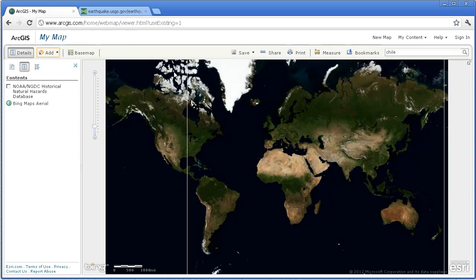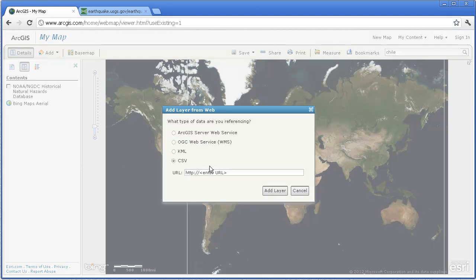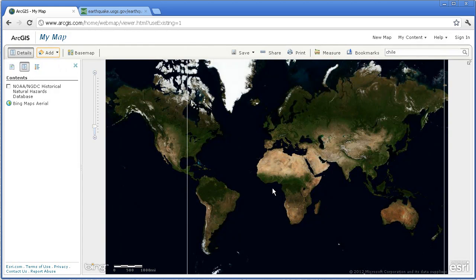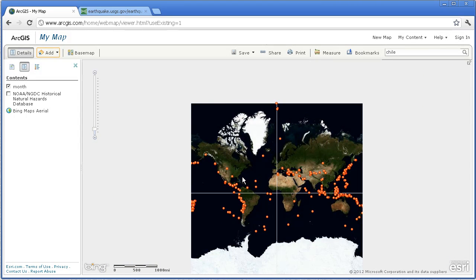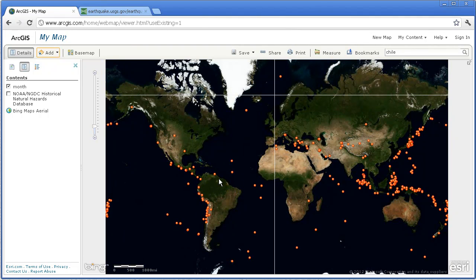We should be able to copy that URL and then add data here in ArcGIS Online, and the GIS will say, oh, latitude and longitude, I can map that. Add layer from web, and it's a CSV, as you know, so we're going to paste our URL right here and add layer. Great. So now we see with just a few seconds of processing, we can see our earthquakes.